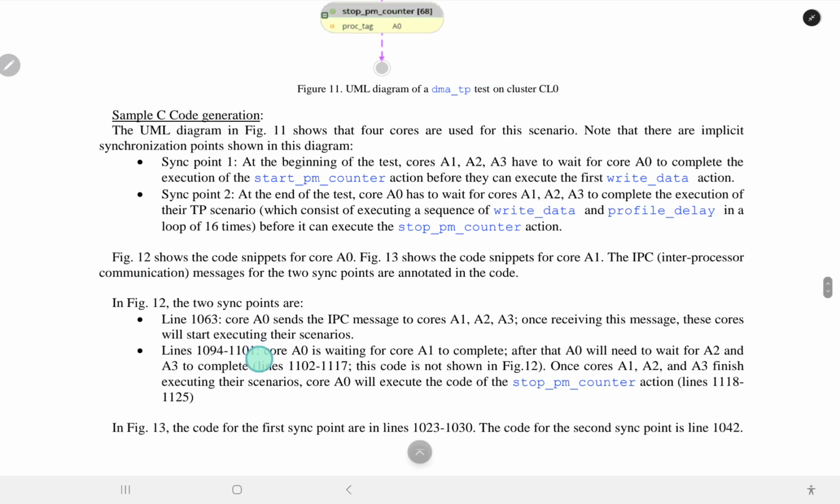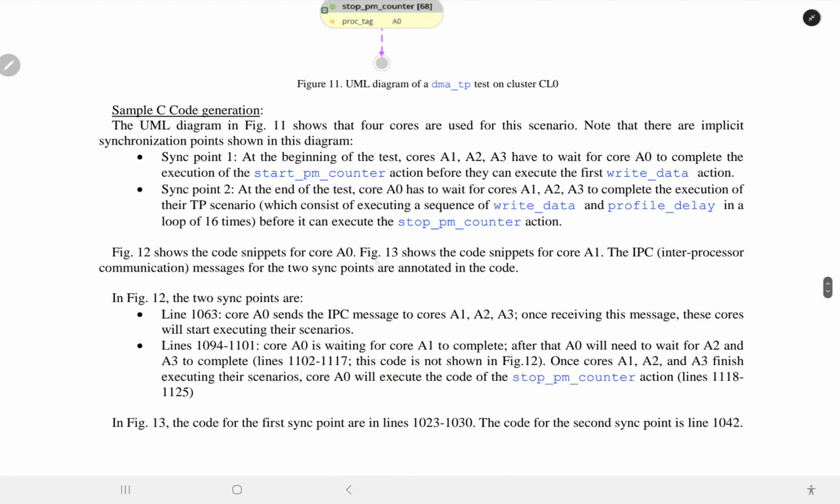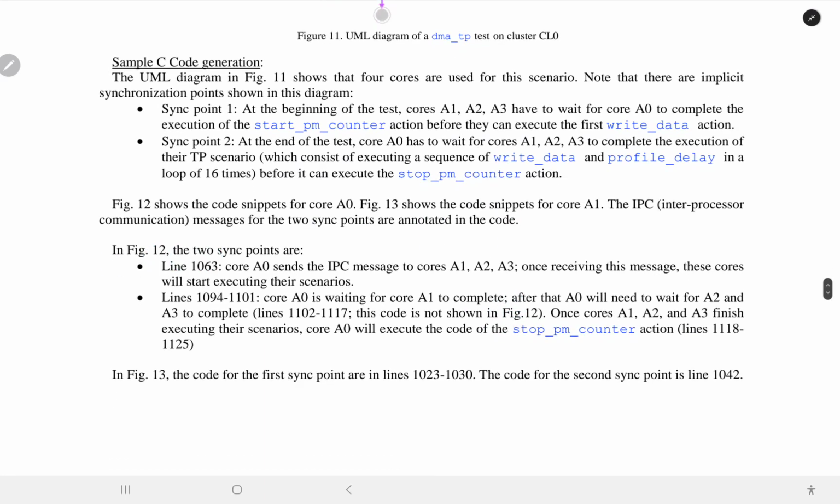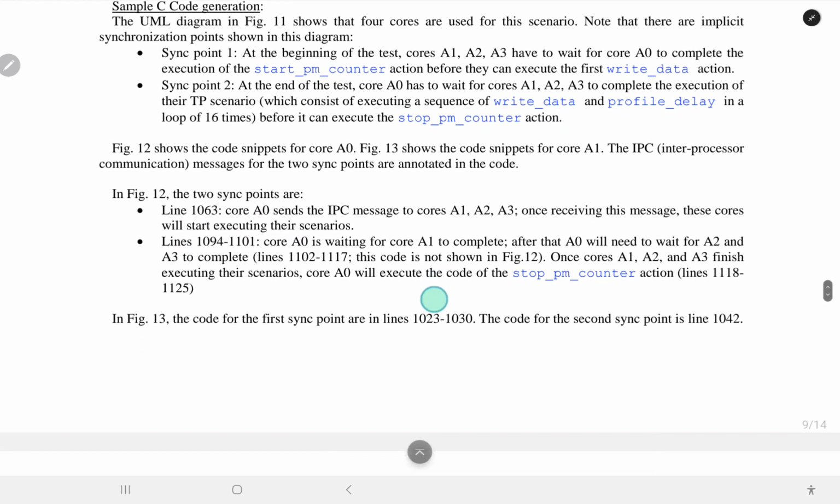Figure 12 shows the code snippets for core A0. Figure 13 shows the code snippets for core A1, and the IPC, interprocess communication, messages for the 2 sync points are annotated in the code. In figure 12, the 2 sync points are at line 1063, where core A0 sends the IPC messages to cores A1, A2, A3. Once receiving this message, these cores will start executing their scenarios.